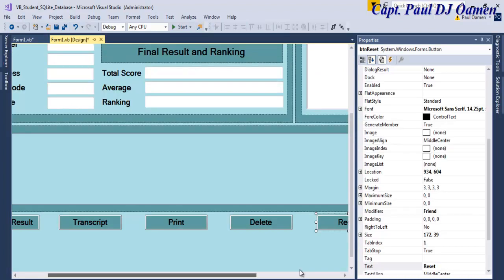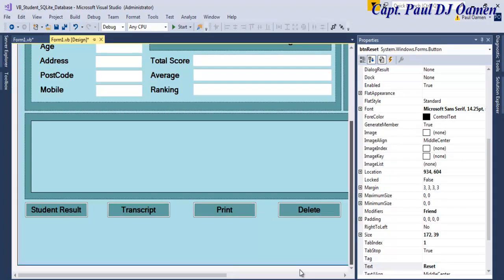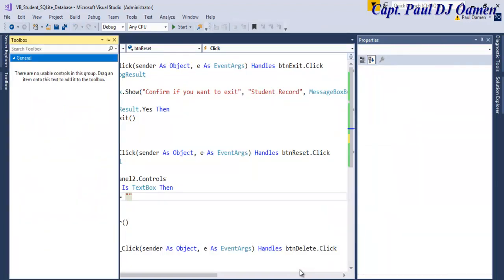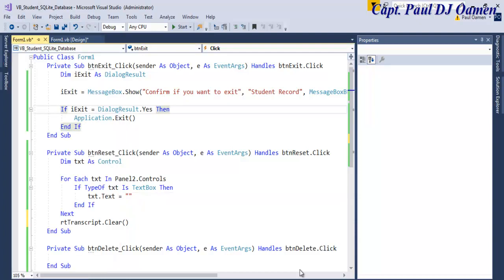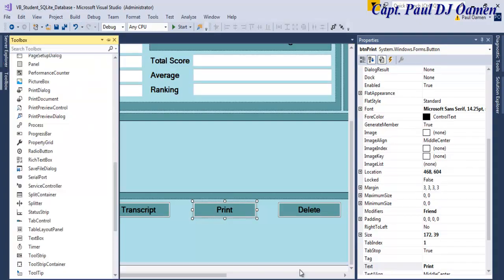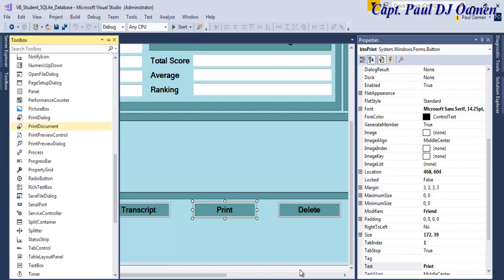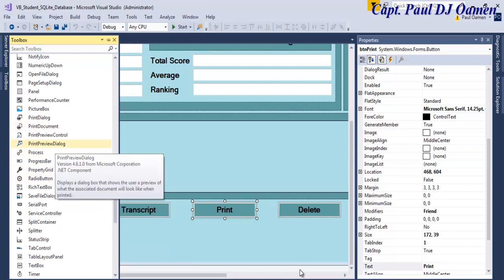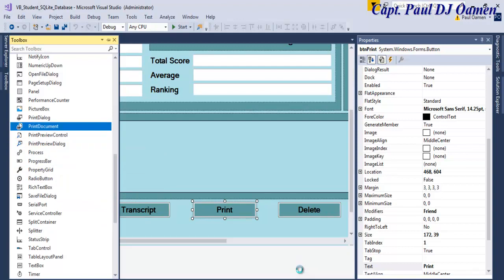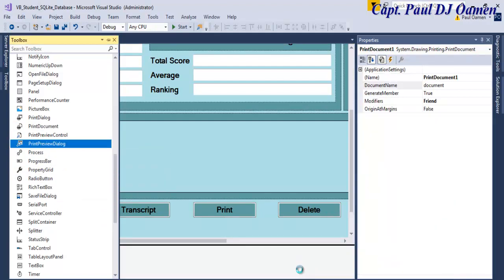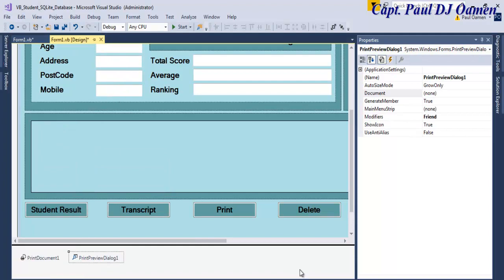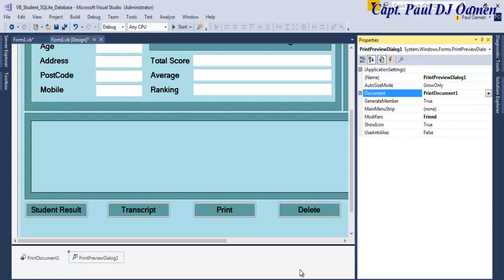Now let's add some objects for the print. Let's add those ones, get those out of the way. I'm going to need print document, this very one, and print preview dialog, 1 and 2. Right, so for the print preview, the document will be document 1.